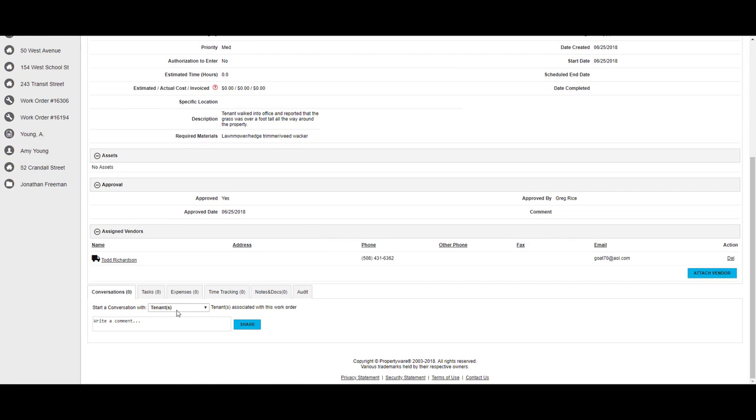And a final note here, very important, is you can communicate with the Nexus team members, the tenants of the property, as well as the owner right down below here in the Conversations tab. So once again, this is Gregory Rice with Nexus Property Management telling you and showing you how to create and finish up a work order.